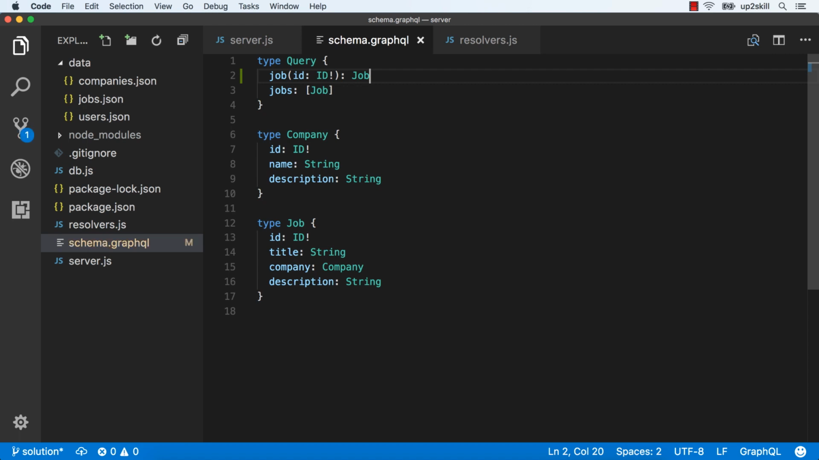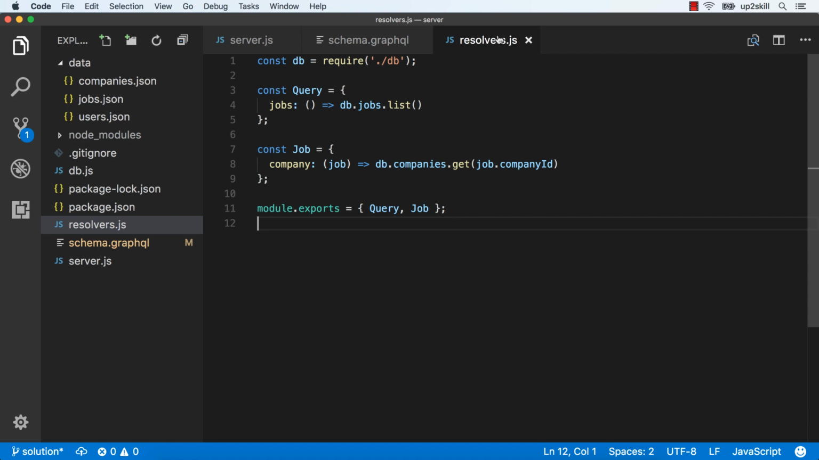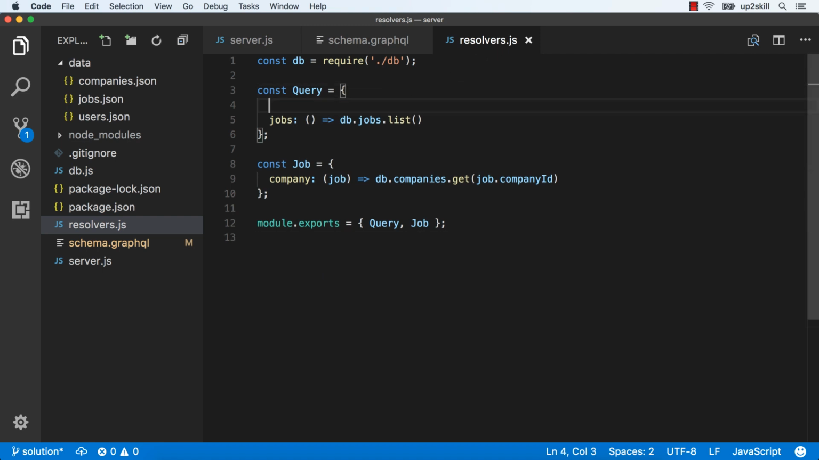You can see that it's pretty similar to writing a function in JavaScript. Next, we'll need to write a resolver for our new query field. Let's add it inside the Query object together with jobs. job is a function, but this time we pass some GraphQL arguments. How do we access them from a resolver?